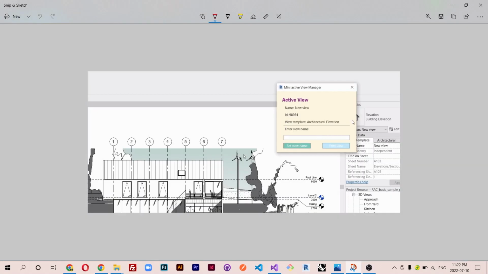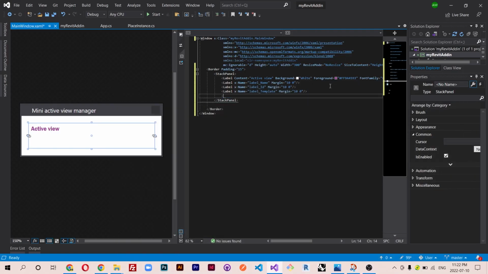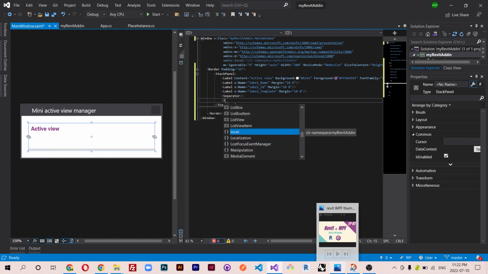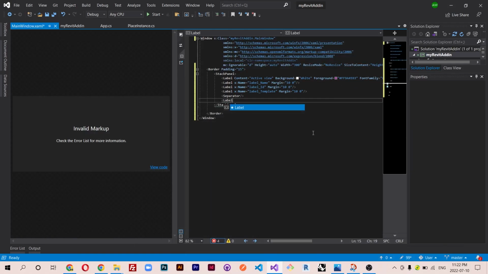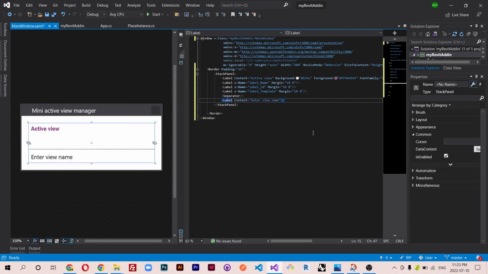So after that we had this line separator, and this is just a tag called separator. Alright, let's close that, and again I'm going to write a label for this one in here, enter view name. So again, label, and I want to specify the content because it's not going to come from Revit, so let's type enter view name. Great, let's close this tag in here, and you can see that.